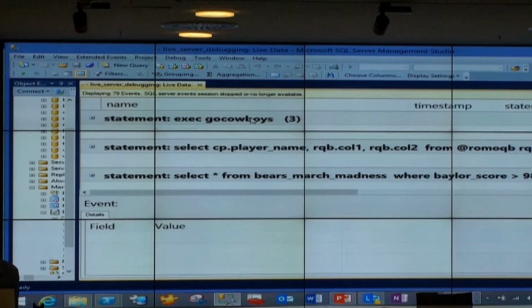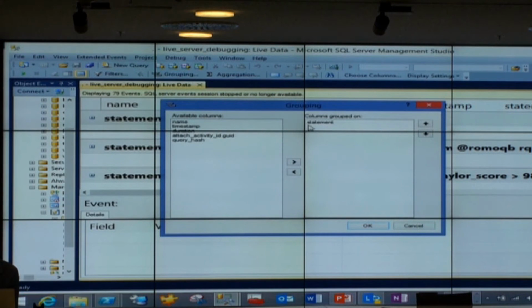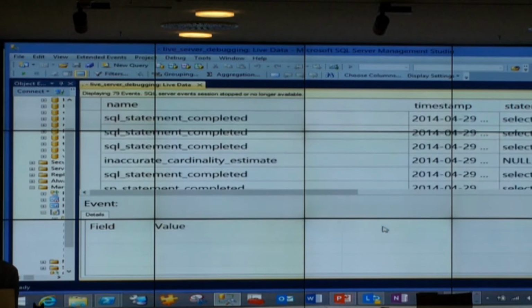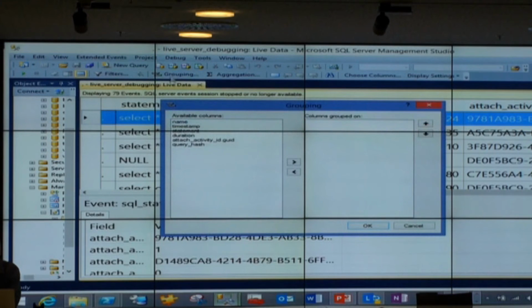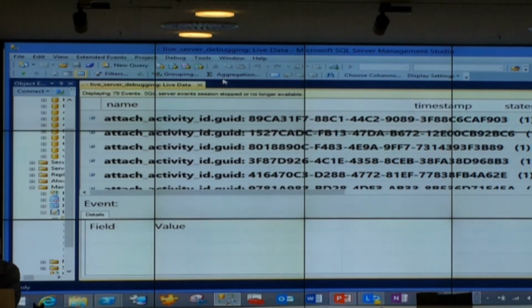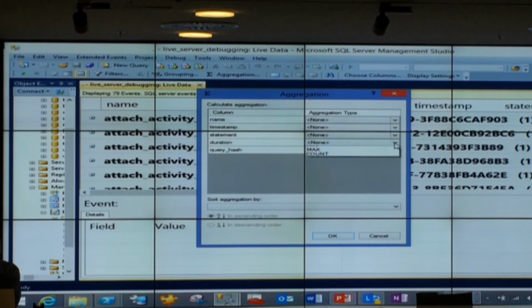And in fact, I can take the grouping off momentarily, and I can do something interesting. I see this inaccurate cardinality estimation that sometimes shows up with these events that I just mentioned. I'm tracing that. But how do I find out which query might have an inaccurate cardinality estimation? Well, there's something called activity ID that XEvents provides that allows you to associate one event to the next. So I'm going to group by activity ID instead, see what I get, and then do the aggregation on the same duration.